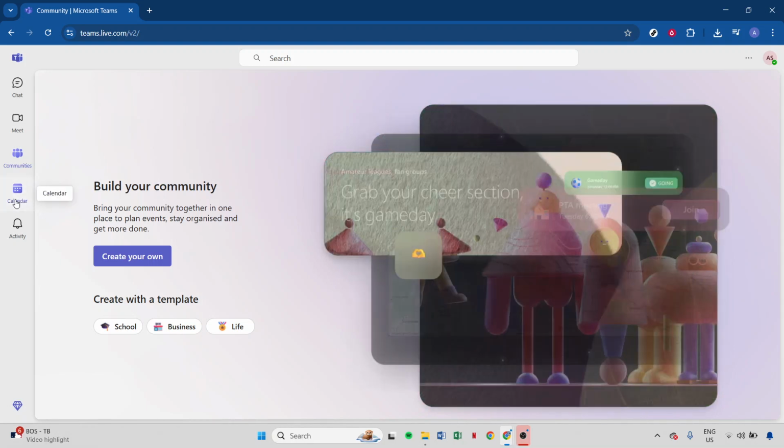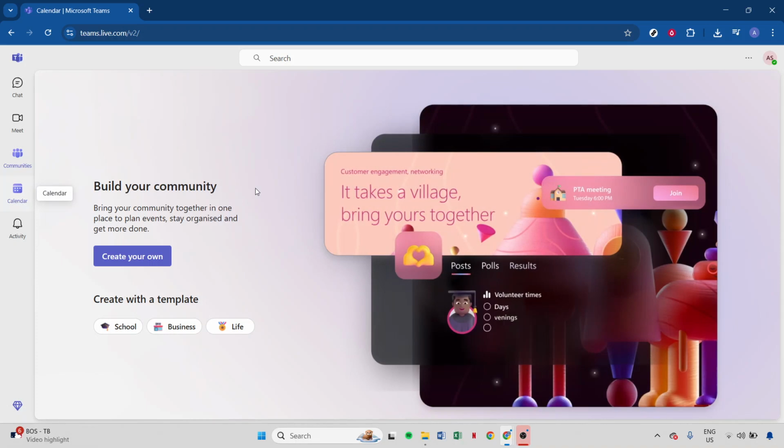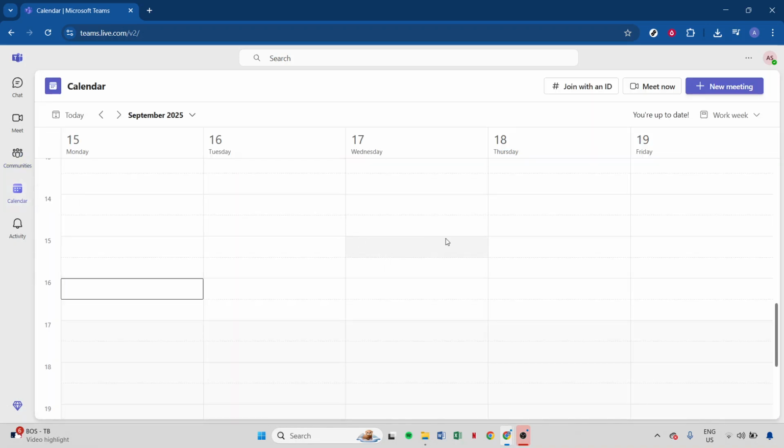Now, let's talk about the calendar feature. If you connect it with Outlook, it syncs beautifully, giving you a seamless experience across your different tools. From here, you can schedule meetings, ensuring everyone is on the same page regarding times and dates. For those impromptu discussions, you can simply hit the Meet Now button to initiate instant calls.